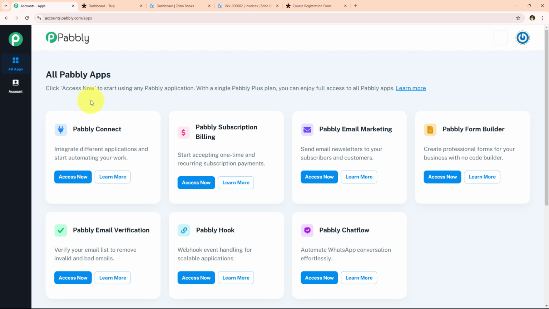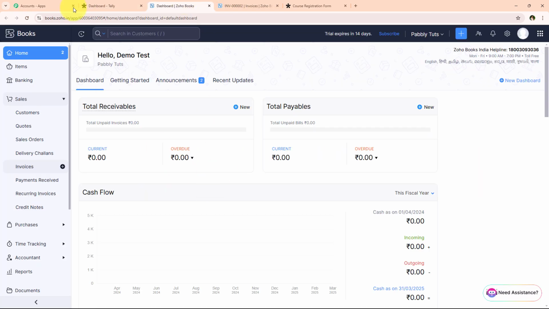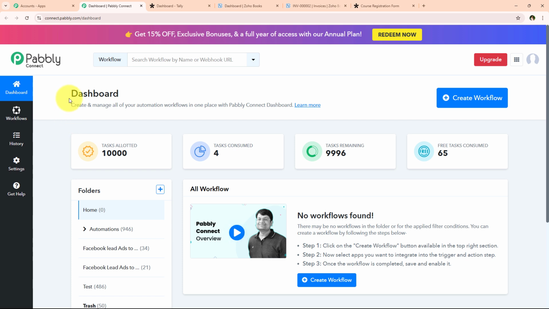As soon as we click on this sign in, it is opening all Pabbly apps. Over here, you can see all the tools and applications offered by Pabbly. But in today's video, we are going to use Pabbly Connect because we are connecting different applications, which are Tally forms and Zoho Books, right? So I'm just going to click on this access now, right over here, to access my Pabbly Connect account. And as soon as we click on this access now, it is opening my dashboard.